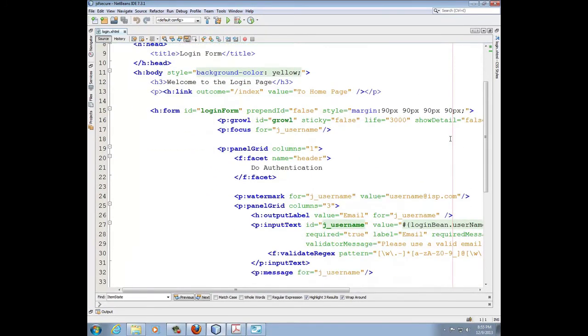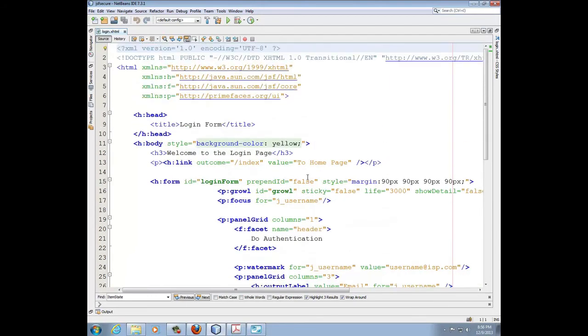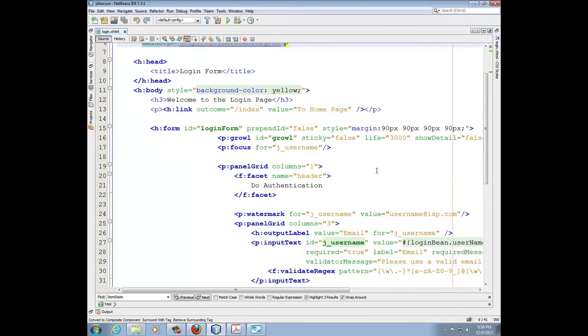Now, the main thing that's different is I'm using some PrimeFaces components, not because I have to, but because I wanted to show you that this works with or without PrimeFaces. PrimeFaces is just a third-party JSF library that gives you some cool features that aren't in standard JSF, like this growl component, which displays messages and some other things.